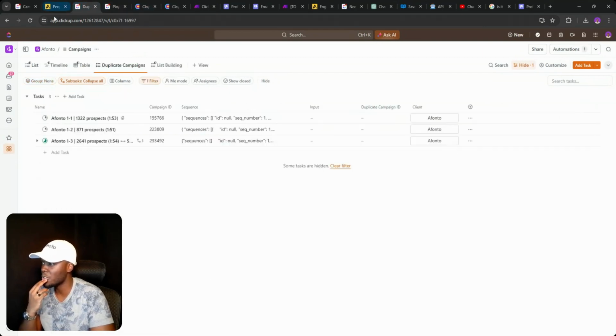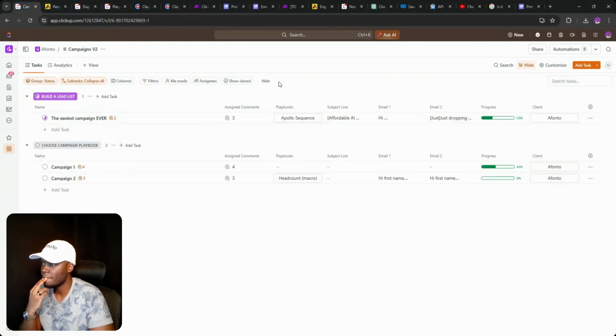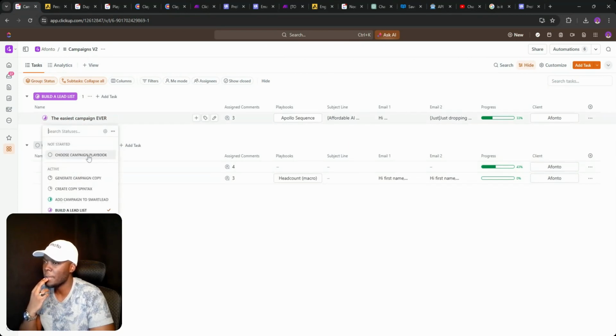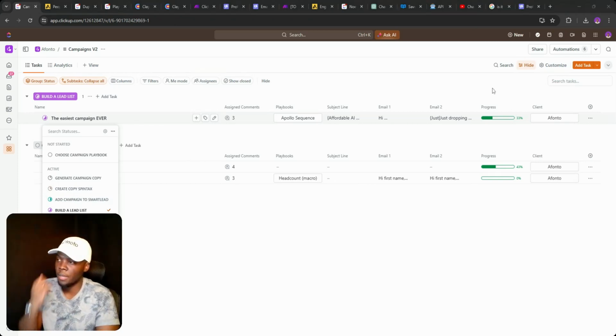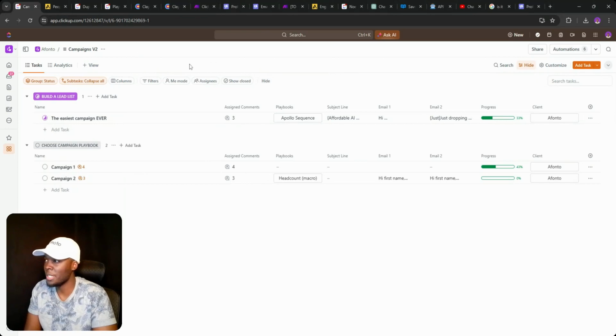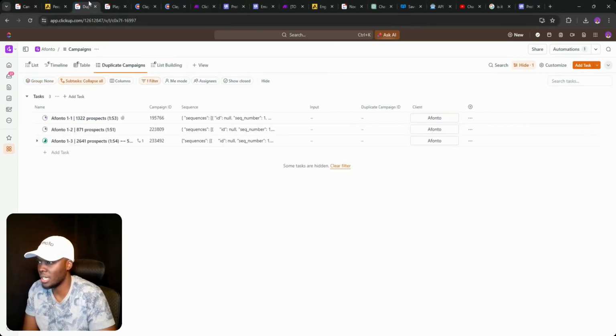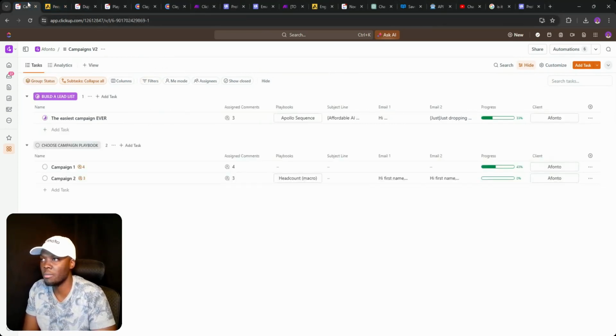And now we just go from scratch, right? So choose campaign playbook, generate campaign copy, create copy spin tags, add campaign to smart lead. Give me 1 second. Okay, so it looks like it's pretty much done, right? Like it's pretty much done what we need to do. So we're gonna run it from scratch, right?